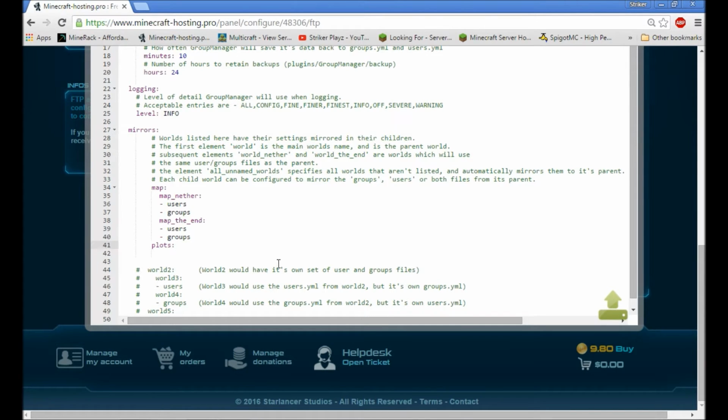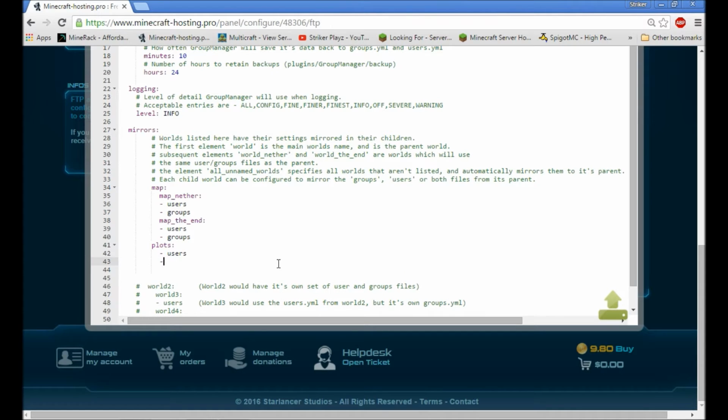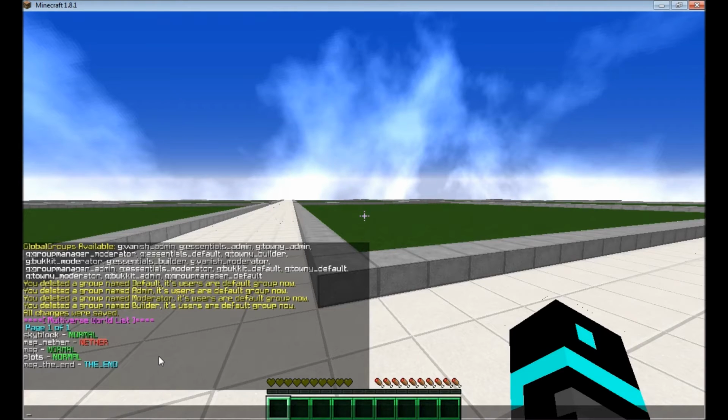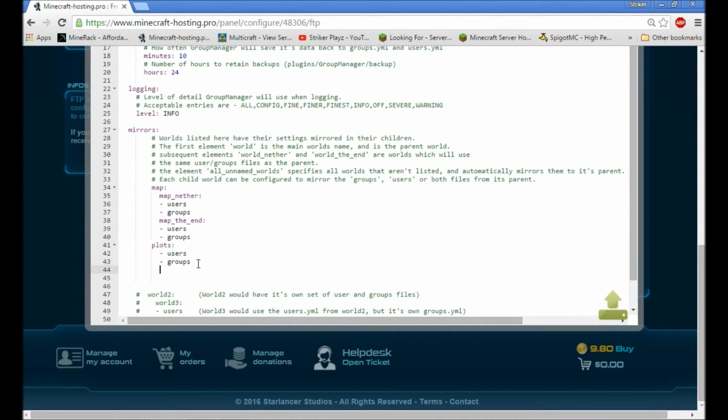And then what you're going to do is just space this over, and you want them to have specific users, and you also want them to have specific groups for the plot world only. And as you saw, I did have a skyblock world, so I'm just going to copy paste this real quick, and I want skyblock to have its own permissions and its own groups as well. Oops, messed that one up. There we go. So we copy paste right there, and we'll put skyblock in here, and we want skyblock to have its own users and groups as well. So we're going to save that, and there we go.